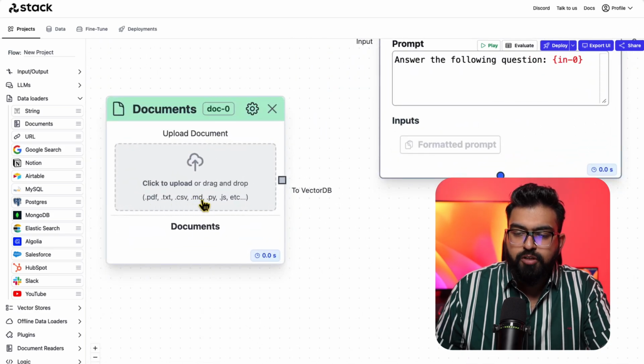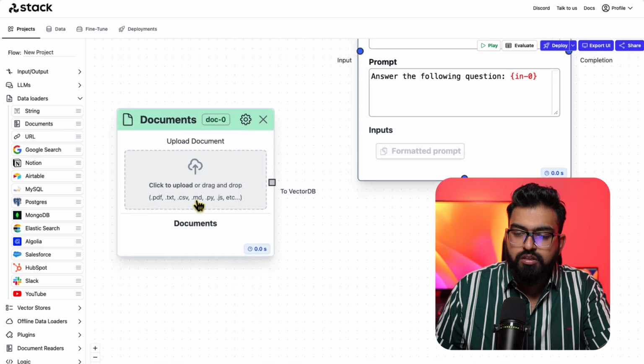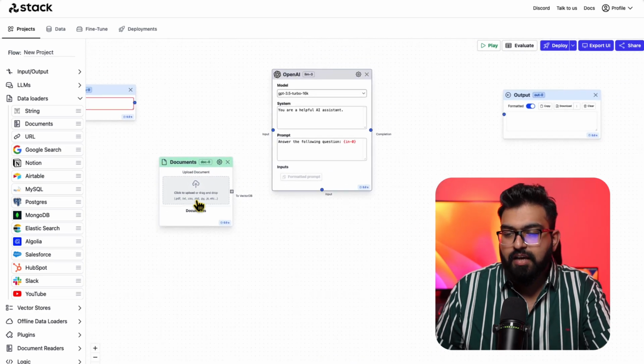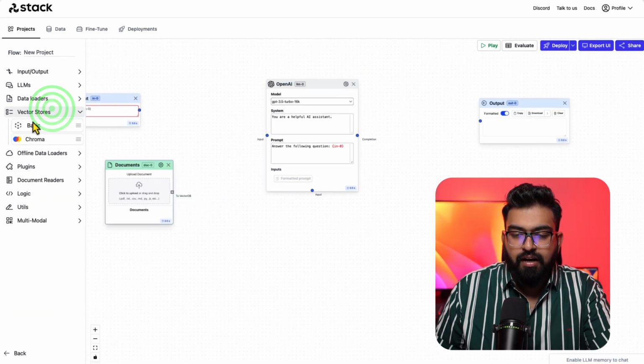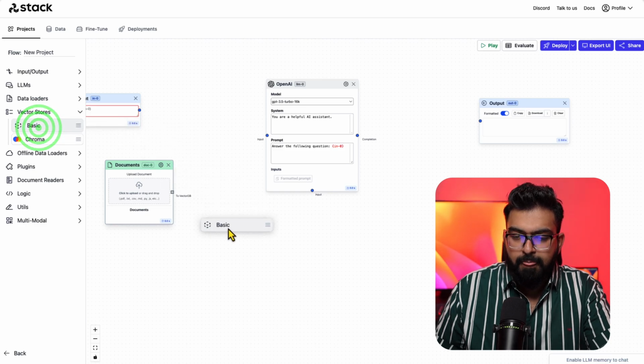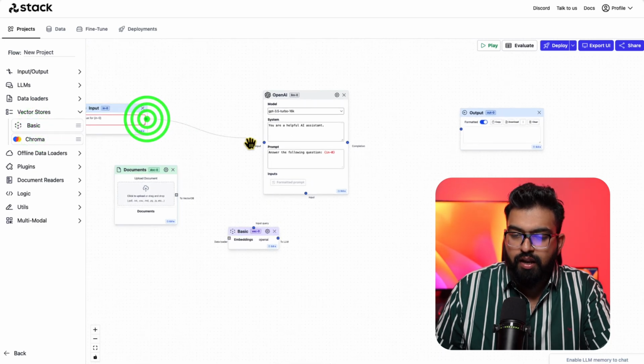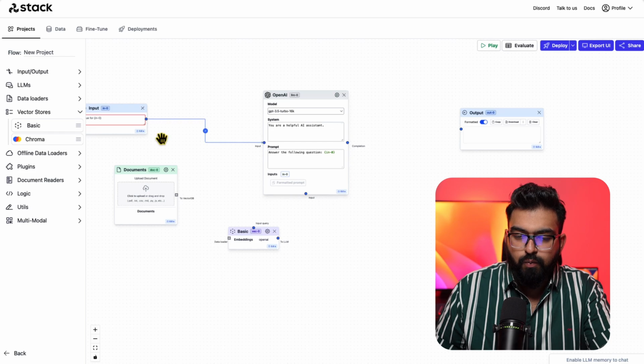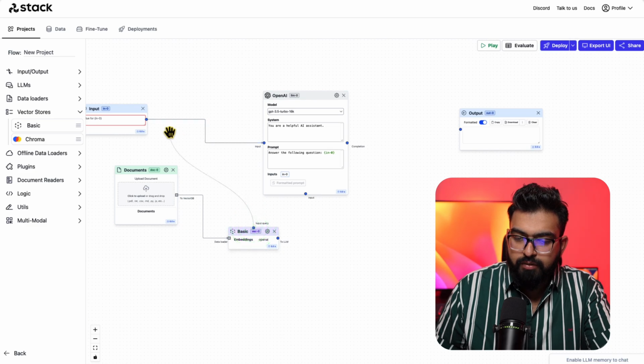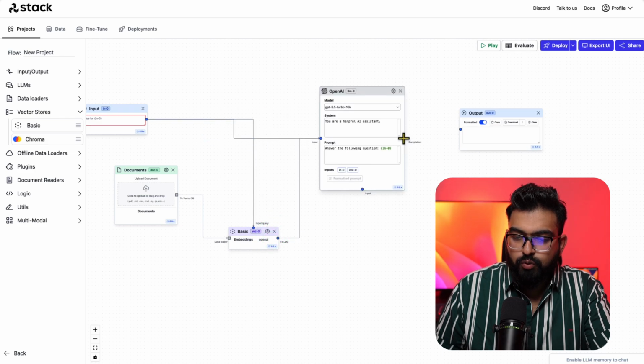Our data has to be stored somewhere, which is where databases come in. I'm selecting a basic database. The input connects to the LLM model and vector database. Document loader to vector database. Output from the vector database should go to the LLM model. LLM to output. With that, our initial setup is complete.